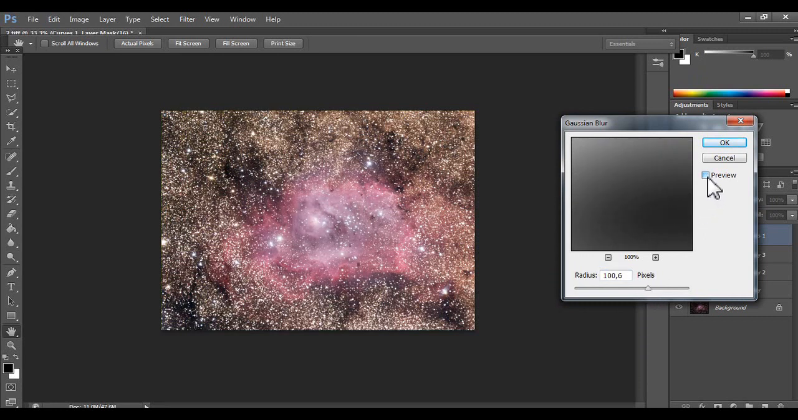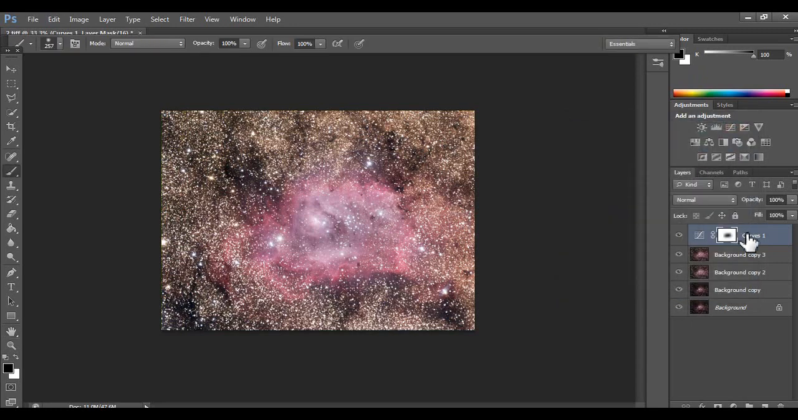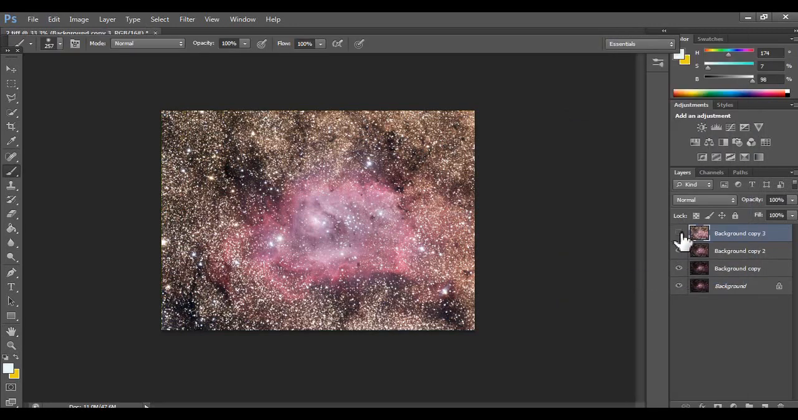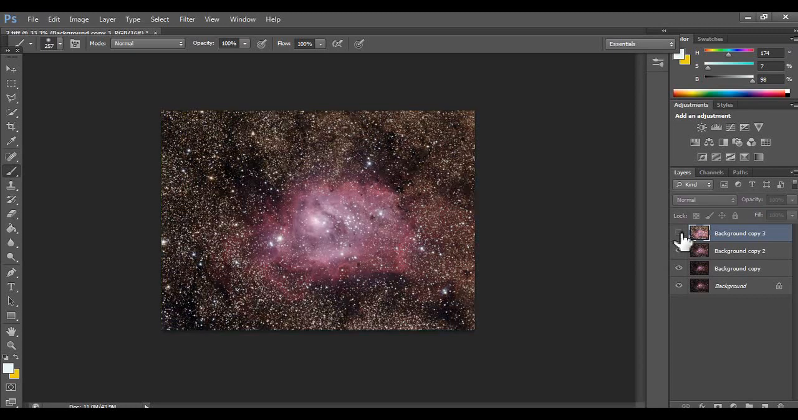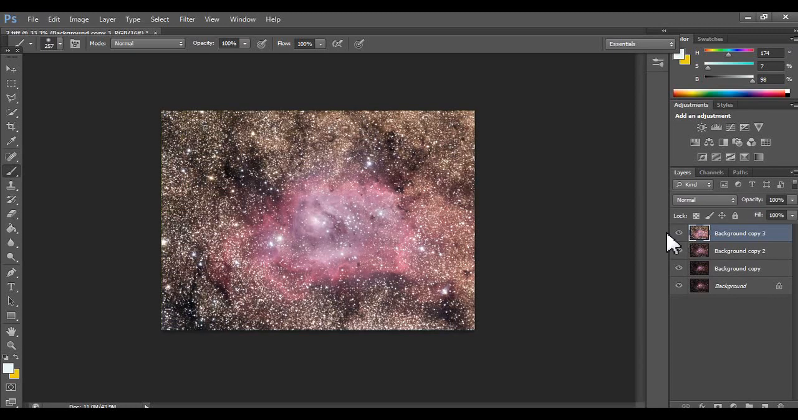Let's try to preview. Amazing. Okay. Merge down. Look at the difference. I like this better than the other one. The image is going to be fantastic. This is good for almost every image.